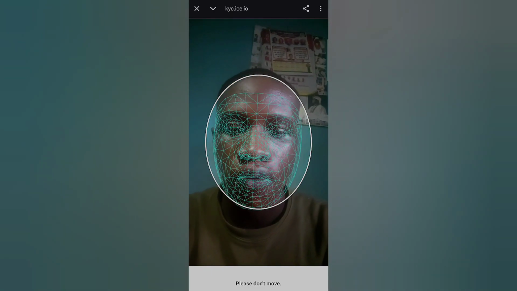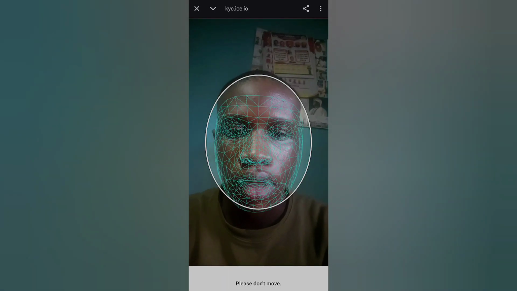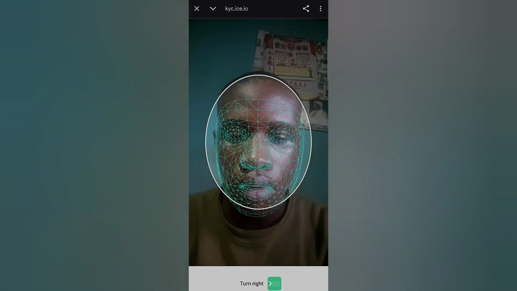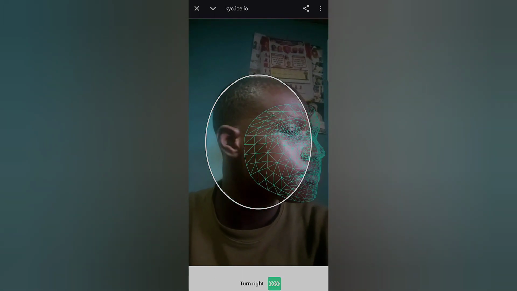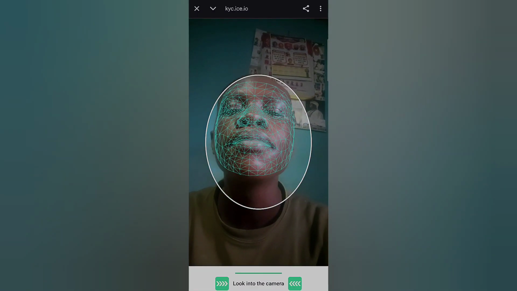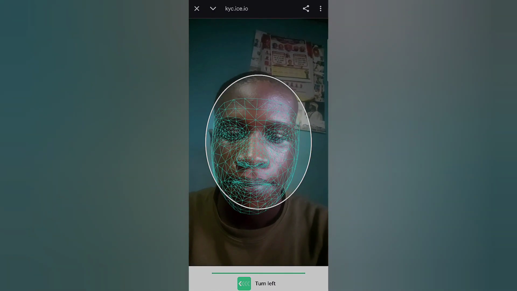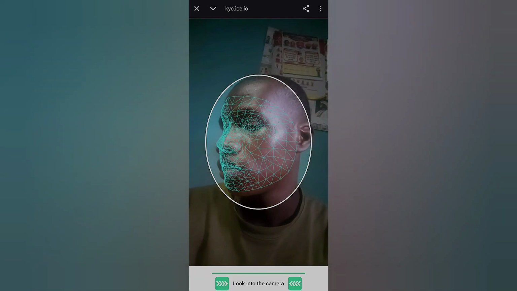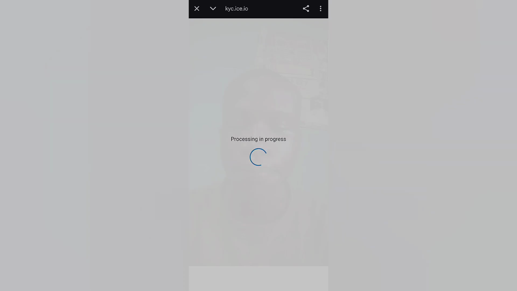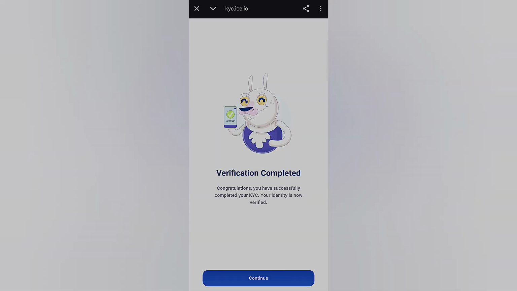You are going to see, move closer to the camera. Once you position your head very well, you are going to see, please don't move. You are not going to move until everything is done. Calculating liveness, turn right. Just follow the screen instructions: turn right, turn left, raise up your head. As you can see, it's pretty simple.